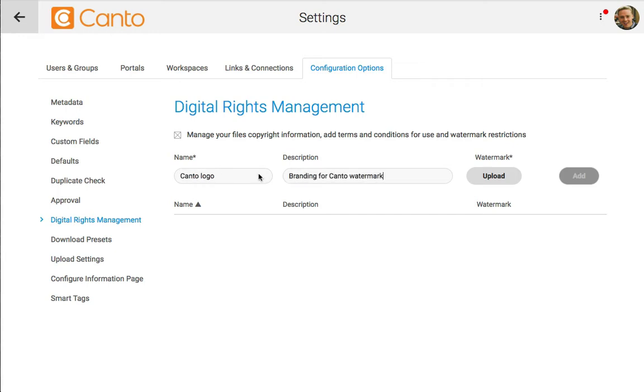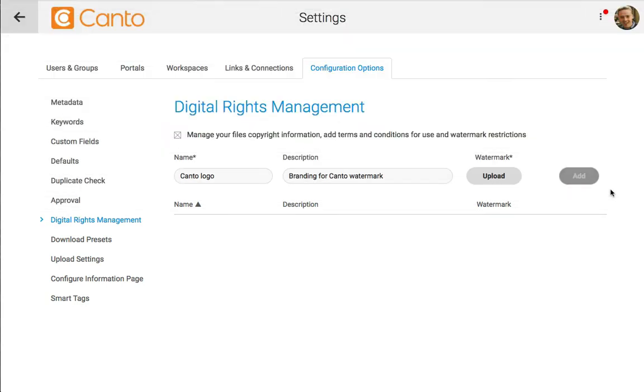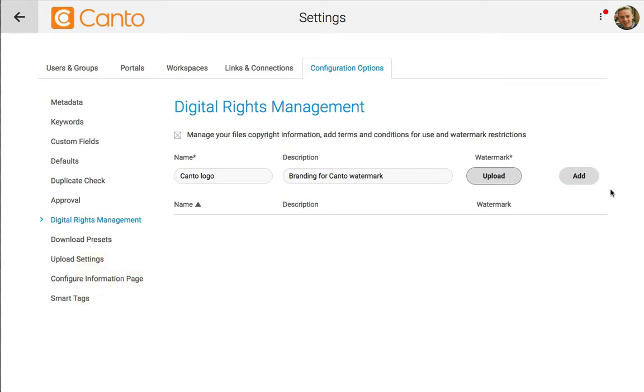I'll click on Upload and browse to the watermark that I've created. I recommend creating a high-resolution, transparent PNG so that it overlays nicely on top of your images. We can always scale down the size of the watermark later, so I recommend uploading it as a 500 pixel wide, transparent PNG image. Let's click on Add.